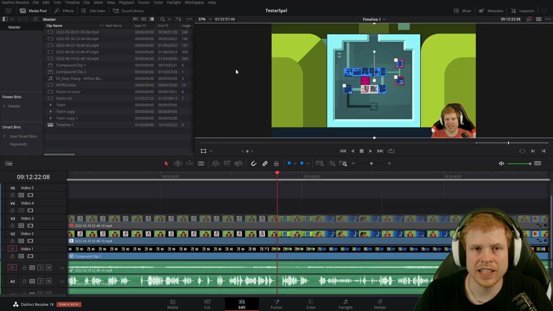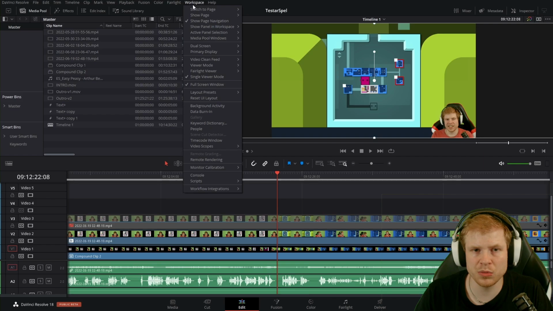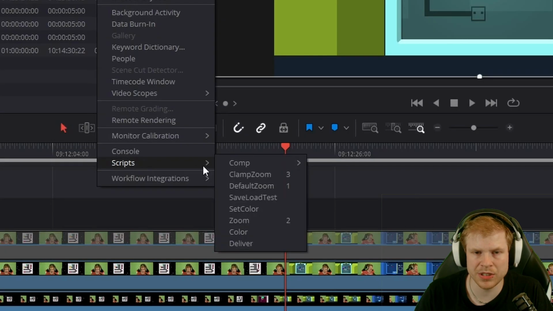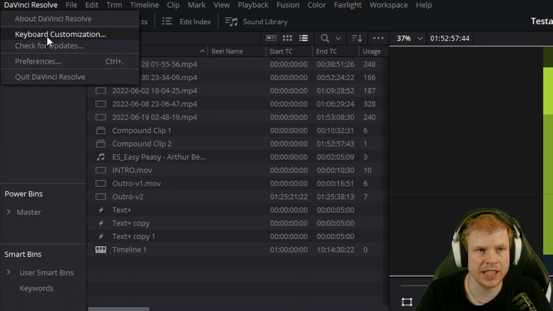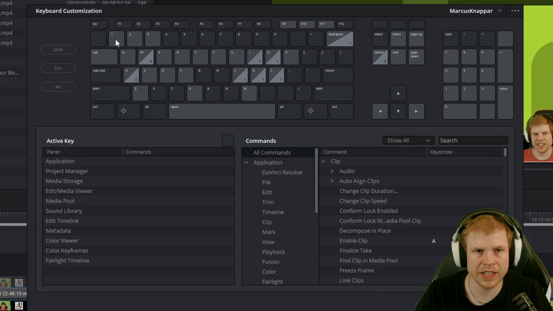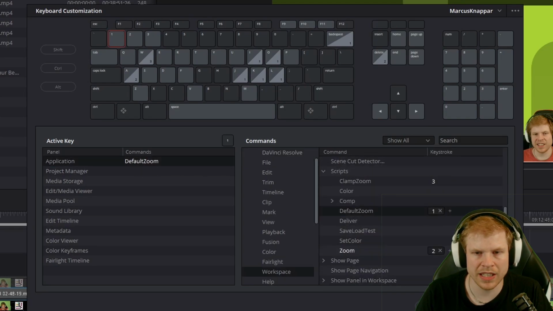So how does it work? So I already said it's a script, so unfortunately it doesn't work on the free version of DaVinci Resolve. So you have to have the studio version. And to access scripts, you just go to workspace and go down to scripts. So I have key mapped these scripts to 3, 1 and 2. And you can set these key bindings up here in keyboard customization. So if I click on one here, you can see that it says default zoom. And here are the other ones, and I can click 2 and 3. And I have the other scripts there.